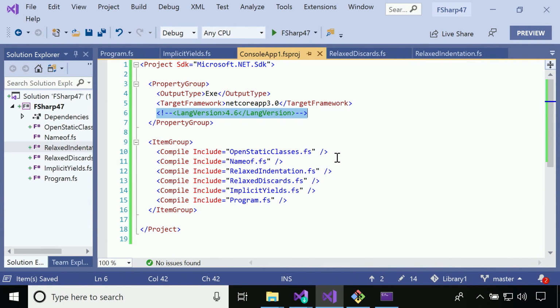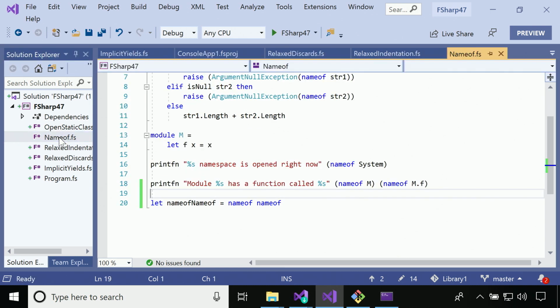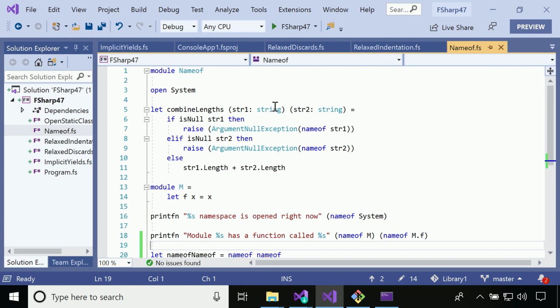But let's talk a little bit about F# preview, because that's where things start to get a little bit fancy. So I'm going to go back to my project file, and I'm going to uncomment this lang version flag, because this is something I'm going to have to do now if I want to use preview features. I'm going to clear out 4.6, and I'm going to type preview. If I save that, now I can open up this file called nameof, and you'll notice that there are no red squiggles, because we've activated the preview mode.